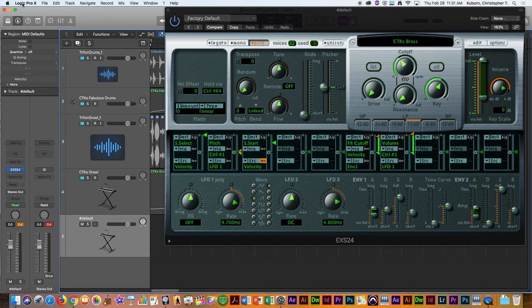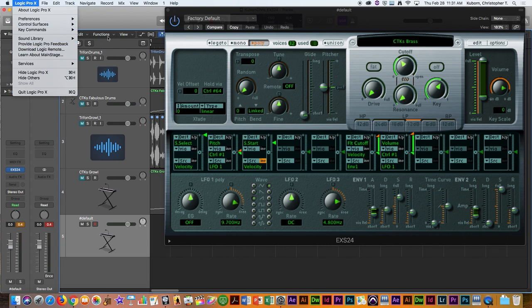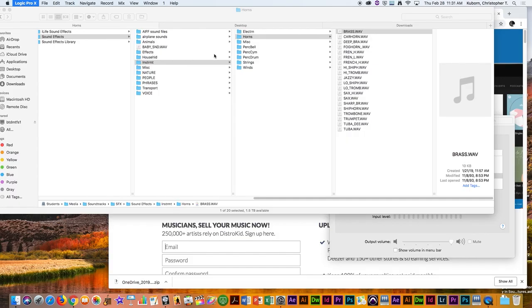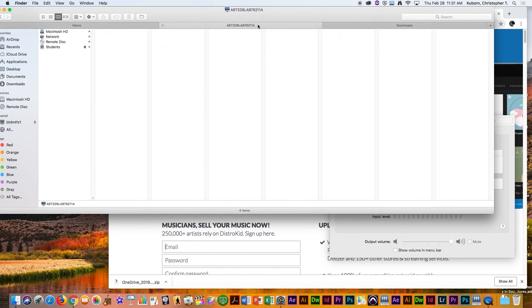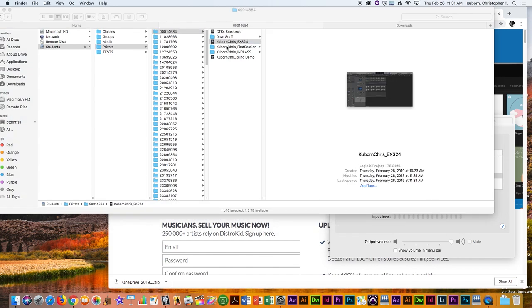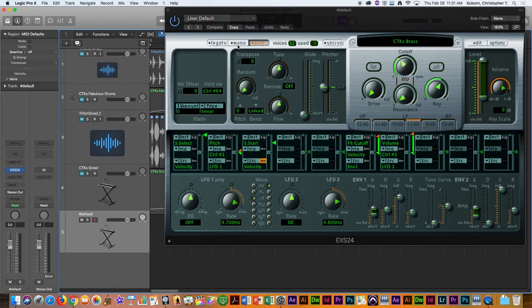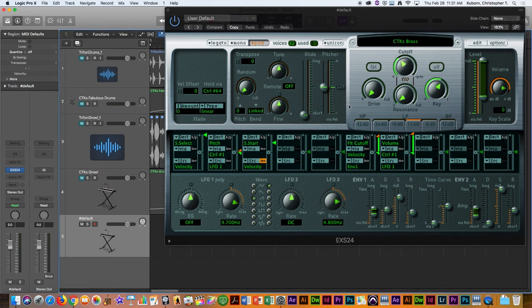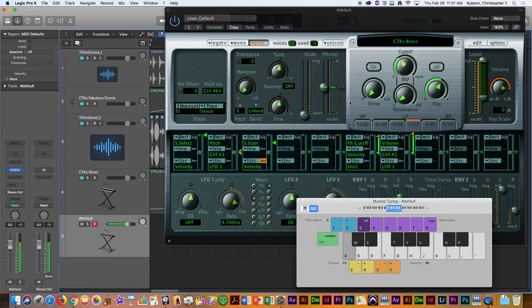Theoretically, if I quit this project, let me just show you this. If I come back here, to private, there it is. I open it up. It should load all my samples, and it should have CTK's Brass as the default. There it is. So it should load and follow the project with me.